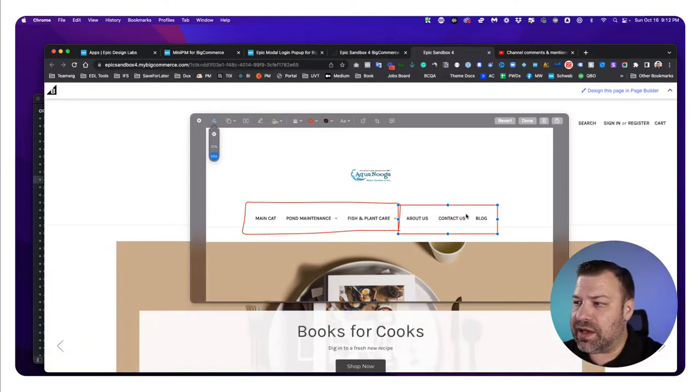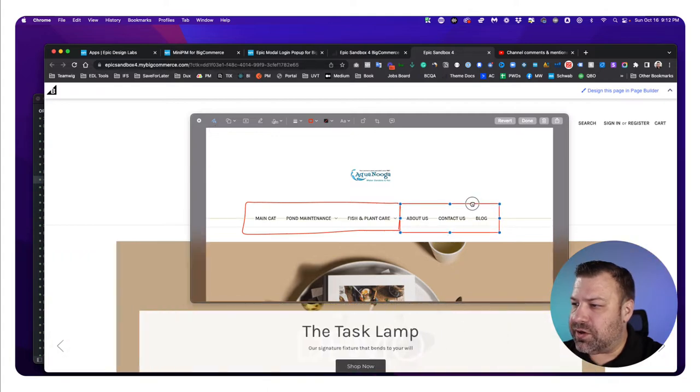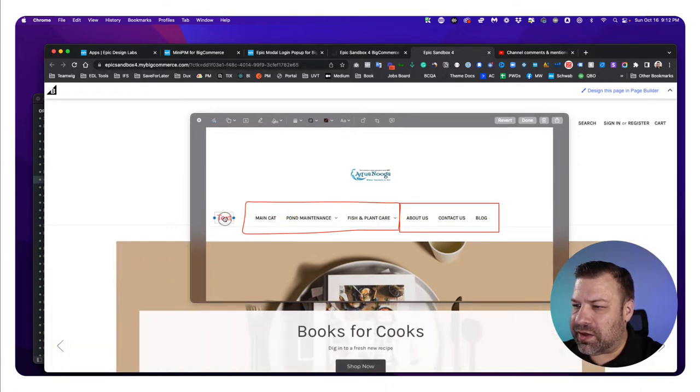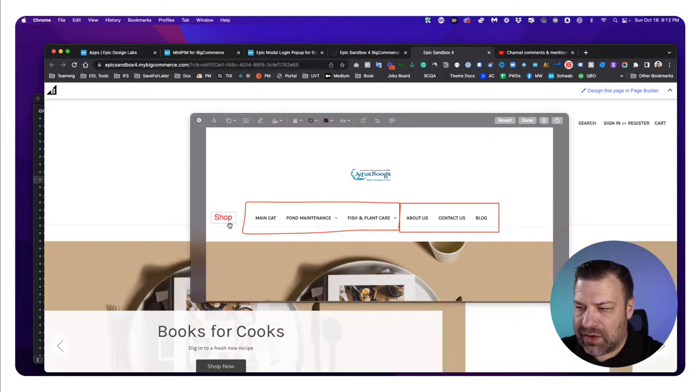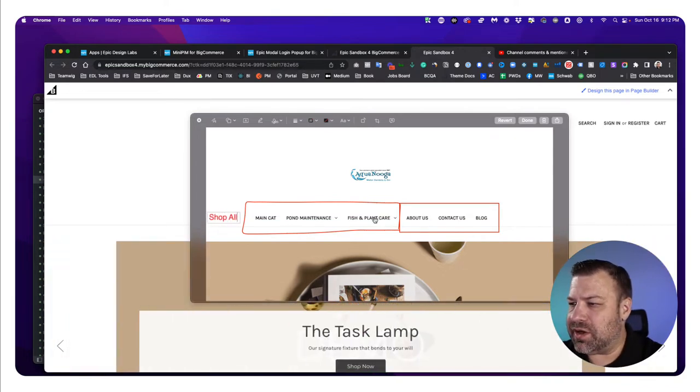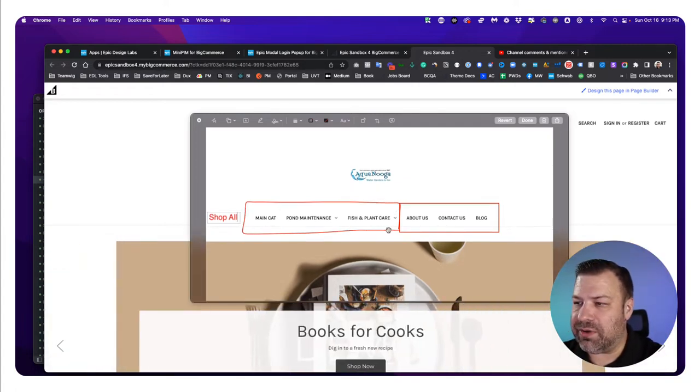It's in the settings. I guess I could show you how to do it again real quick, but let's say you want to add a shop all over here like this, right? Let me show you how to do that without breaking your awesome dynamic menu.